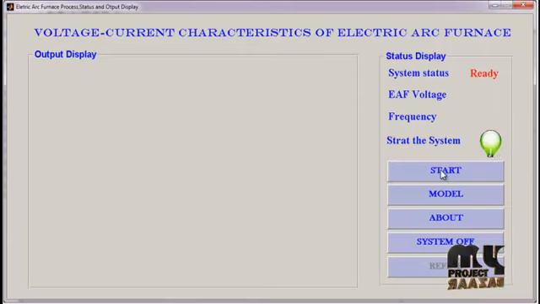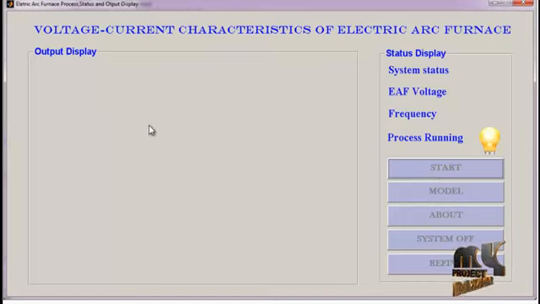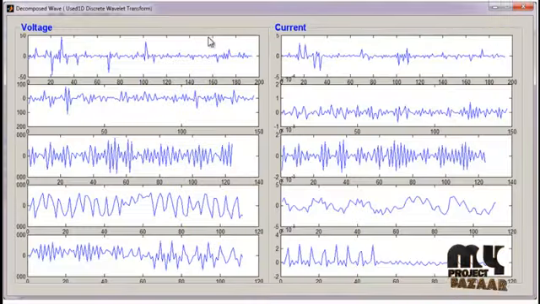Now I press the start button to start the process. Then the process will start. Now the system status is not there, the EAF voltage is not there and the frequency is not there. Now the process is running. The yellow color bulb denotes that the process is running.